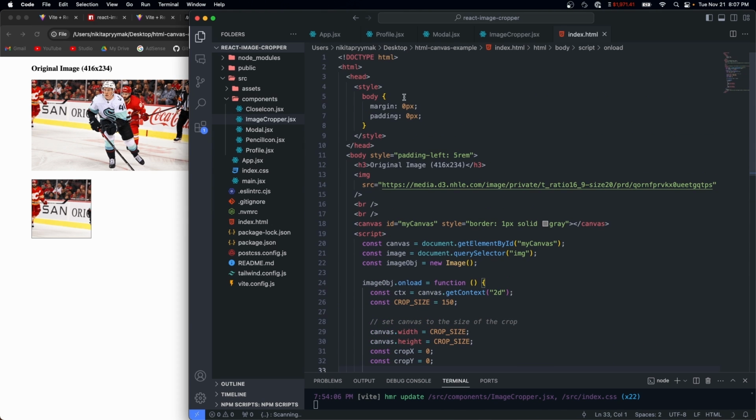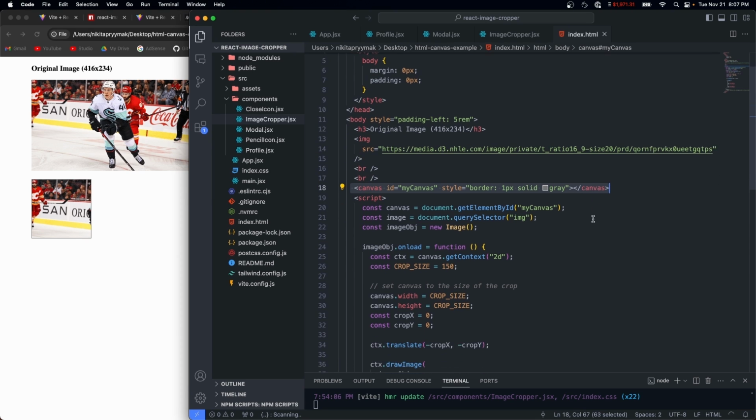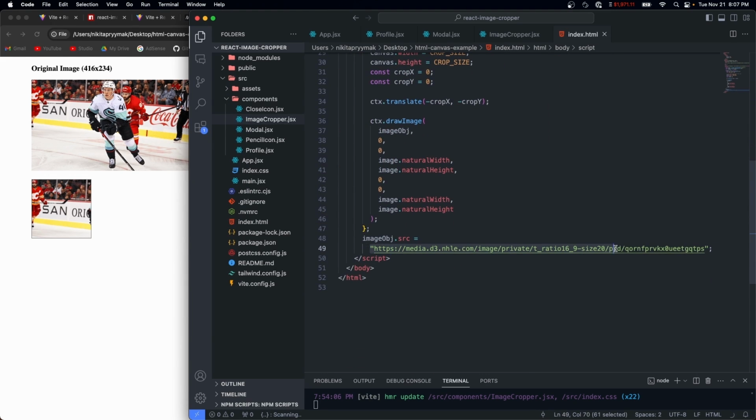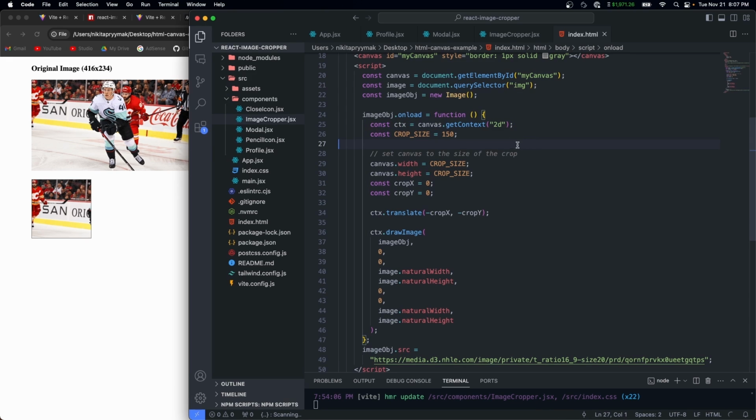It's just a basic HTML page where I'm outputting the image and then a canvas right below. And then I have a script tag here where I'm grabbing the canvas and image, creating an image object and setting a load callback on it. Once the image loads in, which is just the same URL that I had above, it's going to run this function. First, I'm going to get the context off of our canvas element. And the context is what allows us to call methods like translate or draw image, which will actually paint on the canvas. So after grabbing the context, I set the crop size to 150 and then set the canvas width and height to 150. So now our canvas is 150 by 150.